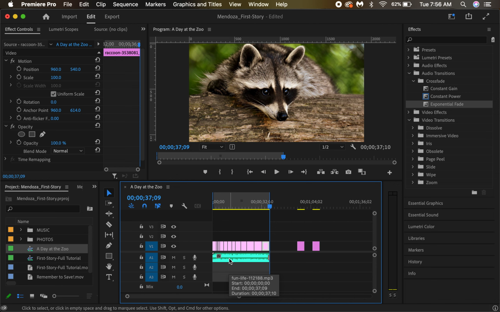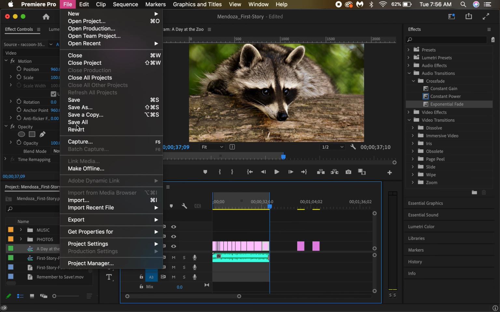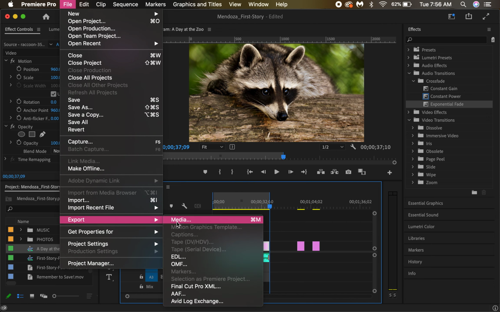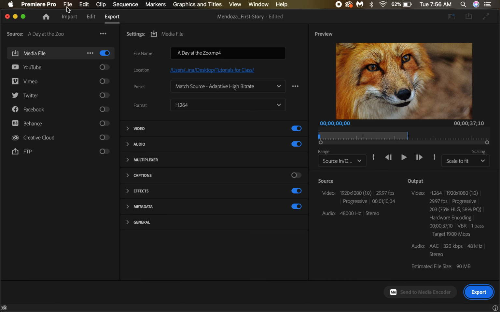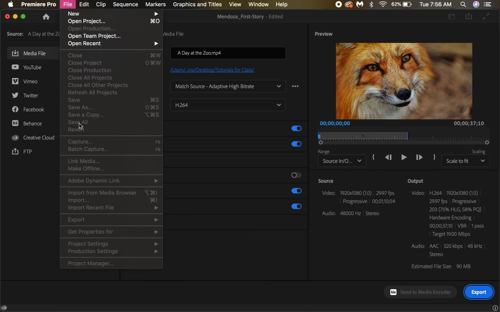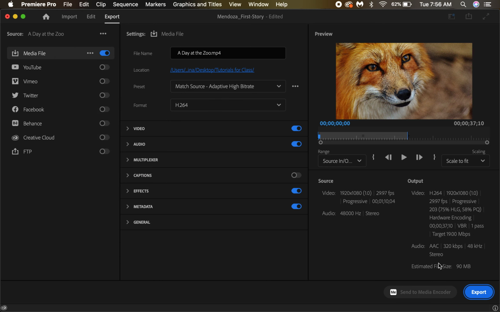You're ready to tell the program to export. Now go to File, Export, Media. If you haven't already, make sure that you save your project before you export because you won't be able to save it after the fact.